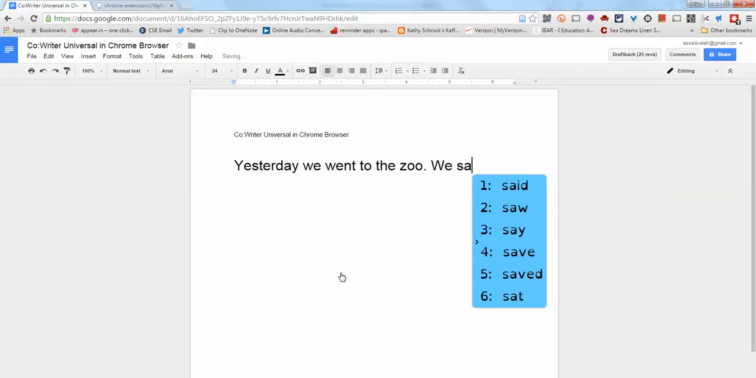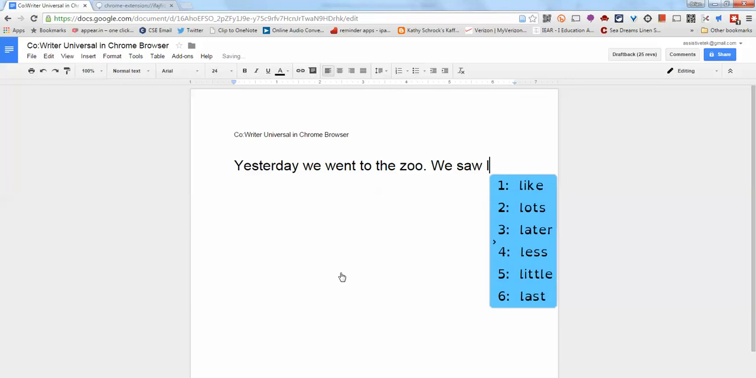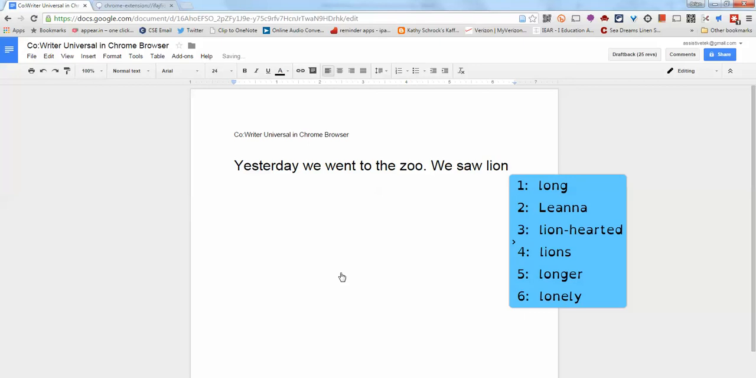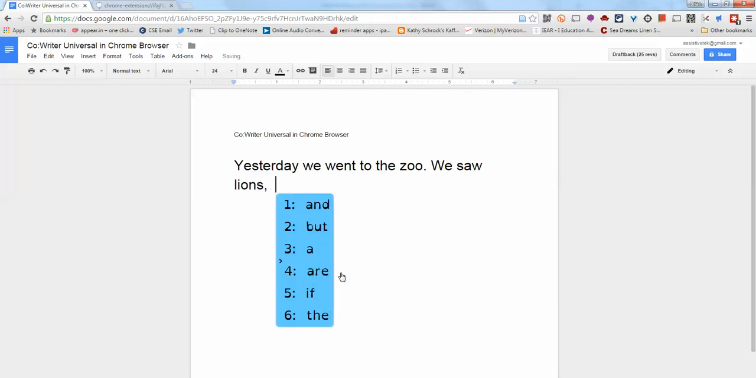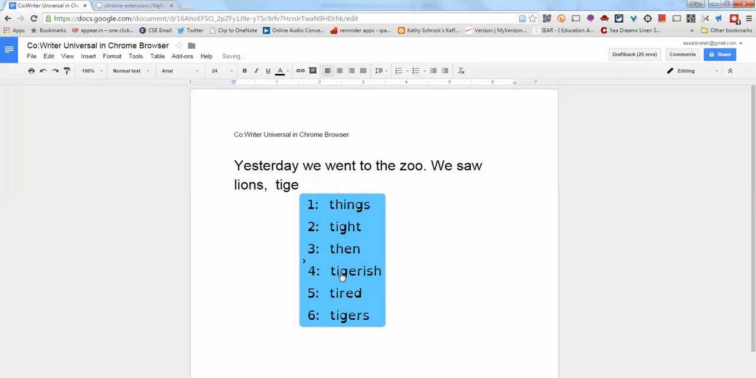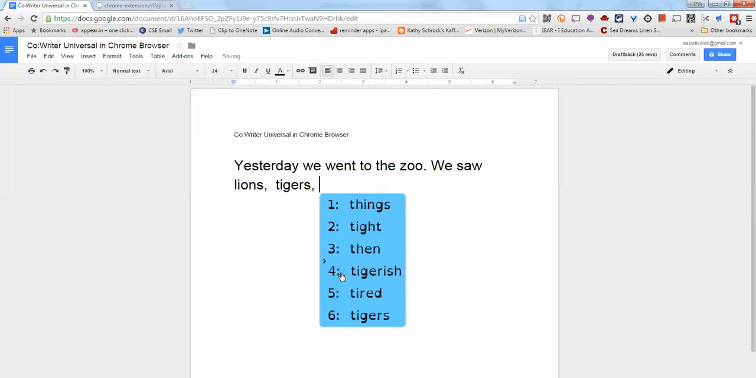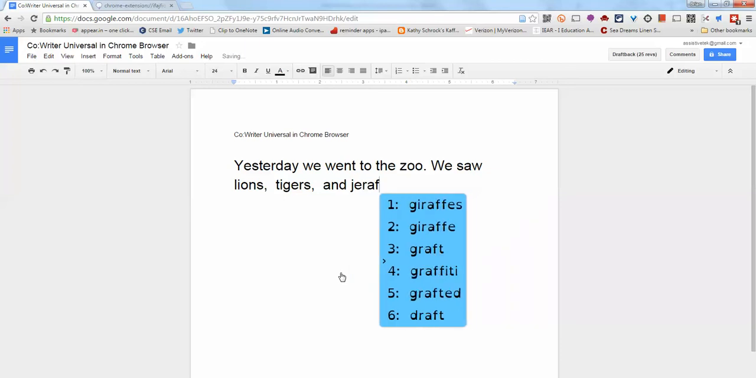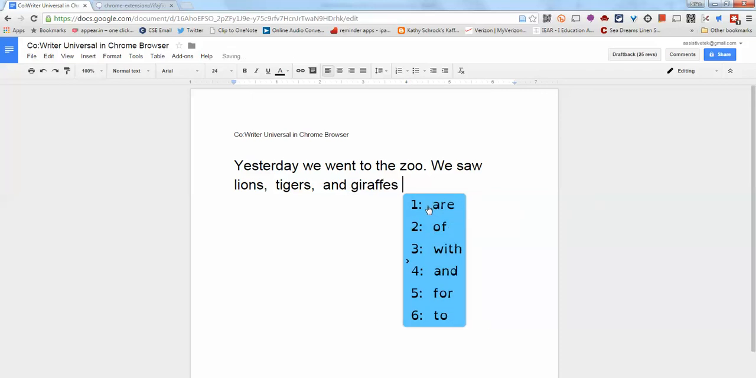We saw lions, tigers, and giraffes. And you can see I could spell it very phonetically, and it picks it up. And if I want to, giraffes, it will read it to me. Giraffes. We saw lions, tigers, and giraffes. So you can see how helpful that can be.